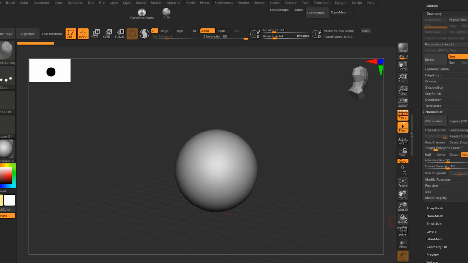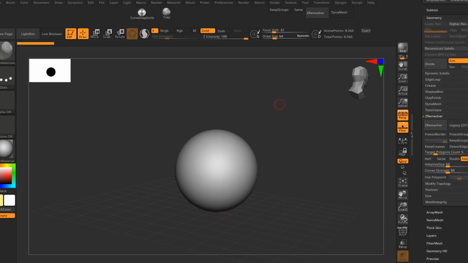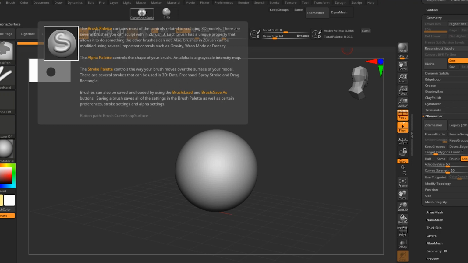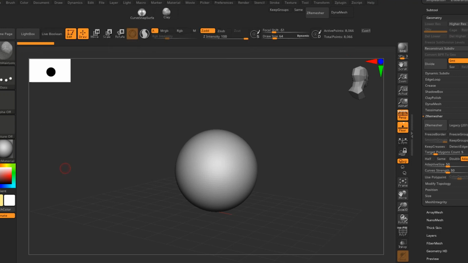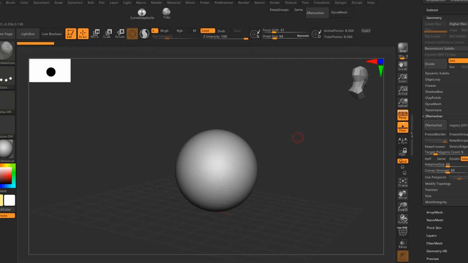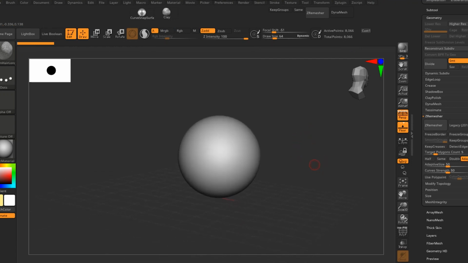Quick note, I found it really helpful. If you don't know what a certain tool does, you simply hover over it and press Ctrl. It will say exactly what it does and where it is also. So this is really helpful. You can just do that with everything, really. It's like a small note to help you learn how to use these tools.